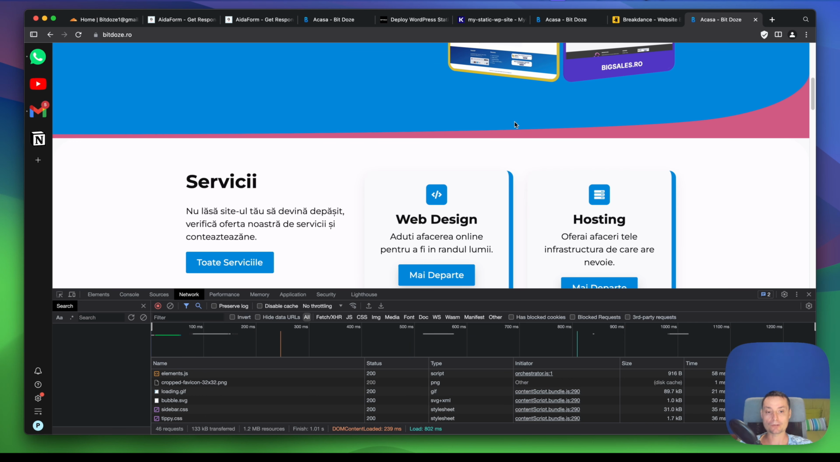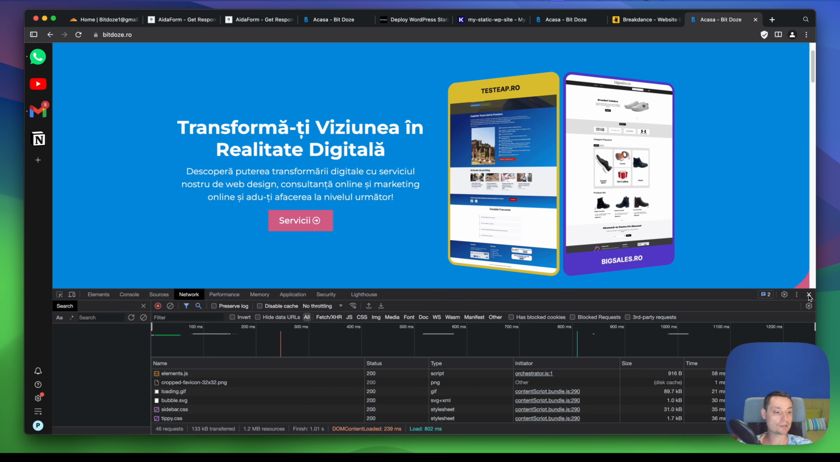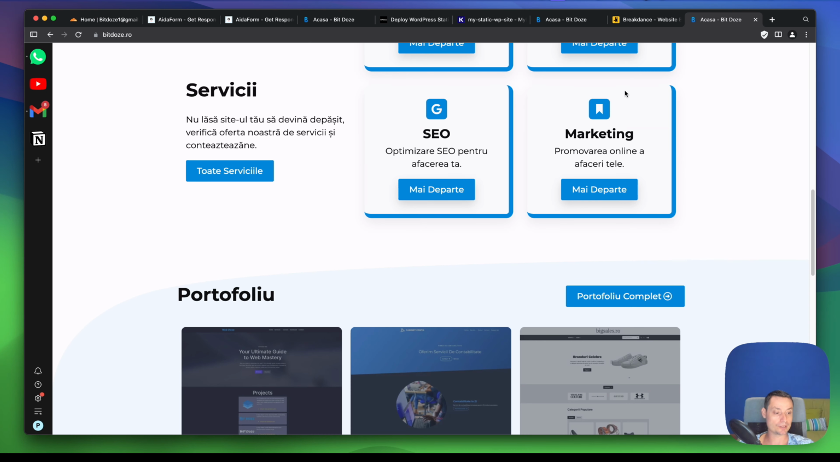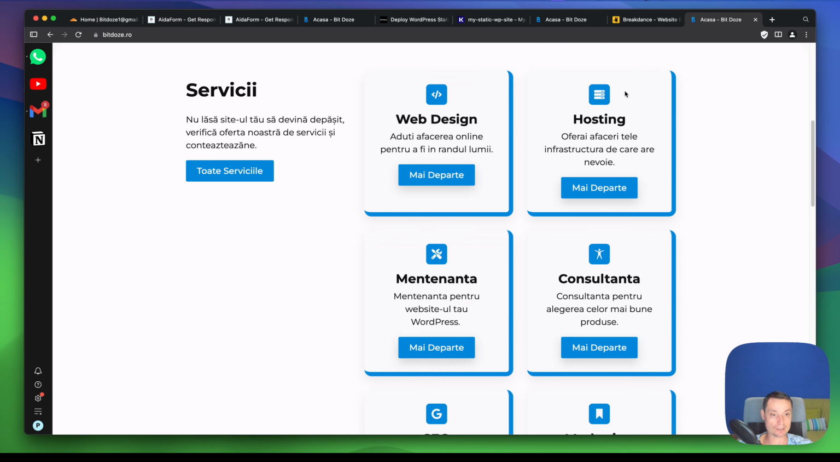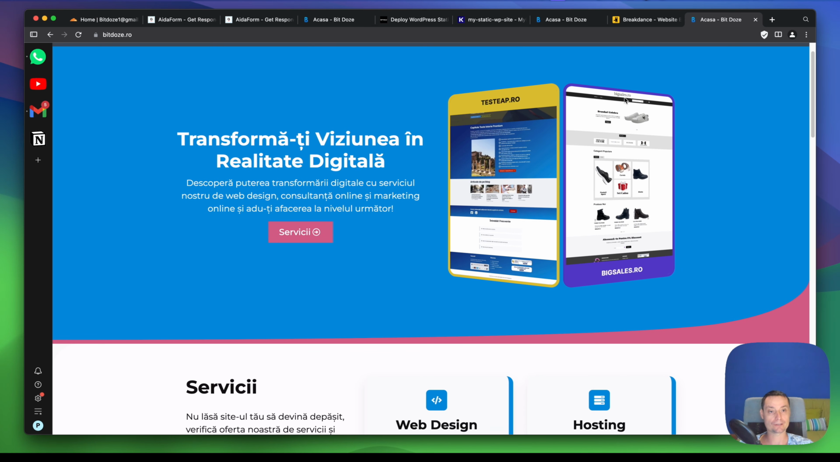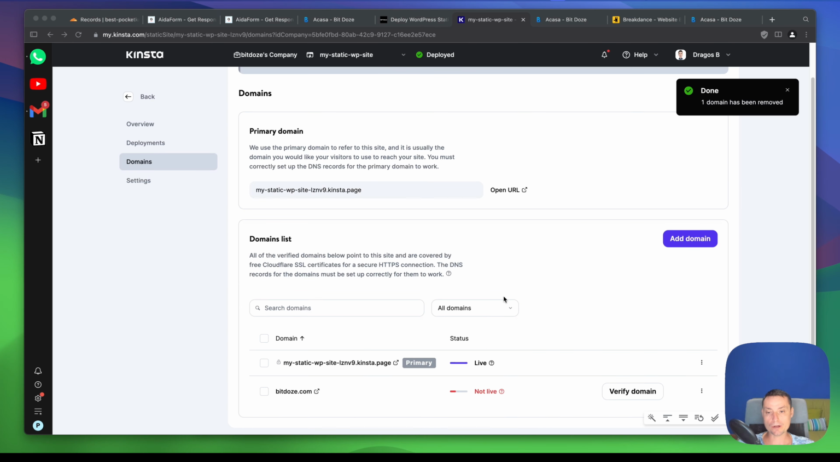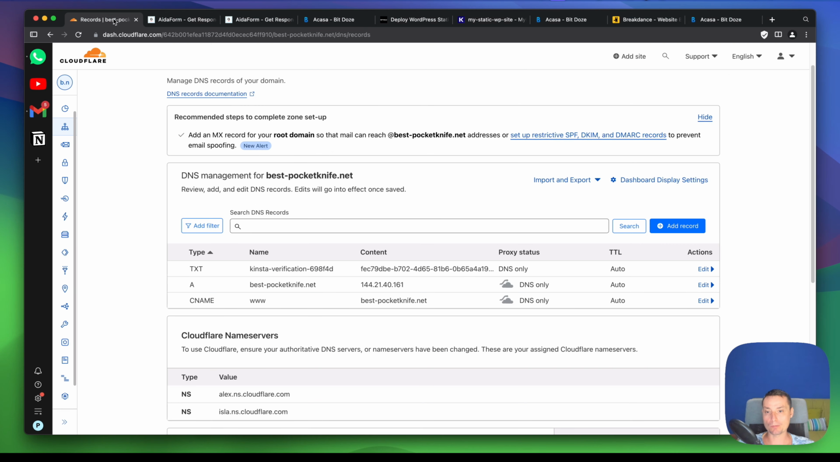The difference is that you will not need to worry about security with this static website, and you don't need to actually do any optimization. You will not need to pay for hosting. You can host this for free. That's why you may want to convert your WordPress to a static one in case you have a small website for presentations that is not updated that often. We're going to add our domain in here. I have a test domain for this, best pocket knife, that we're going to use.